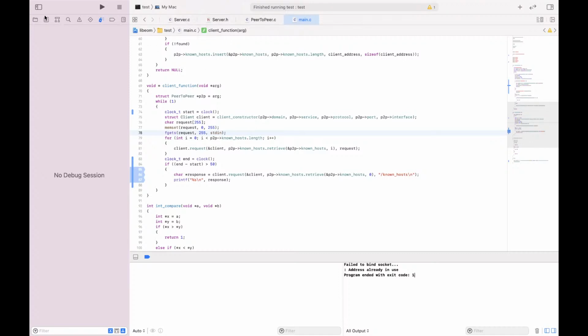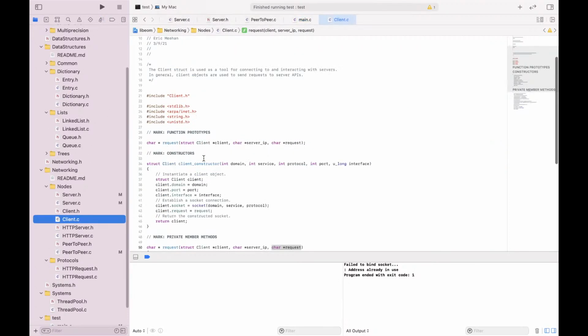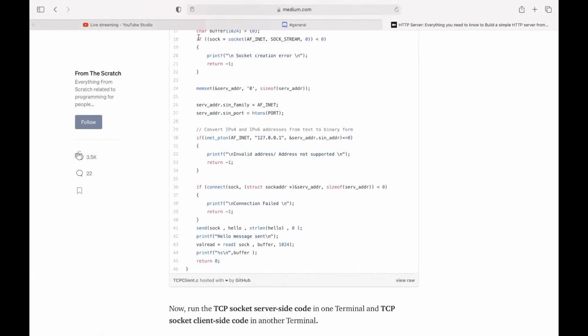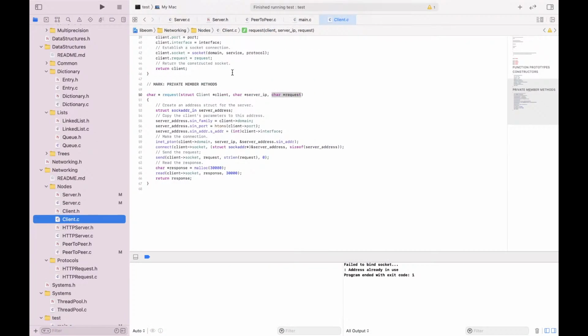So client.request. We send them something. And then we read their response. Over here, we connect to them. We send them something. We read their response. We read it into buffer. Here we read it into response. And then we return response, which has been allocated on the heap. That looks right. It all looks right.